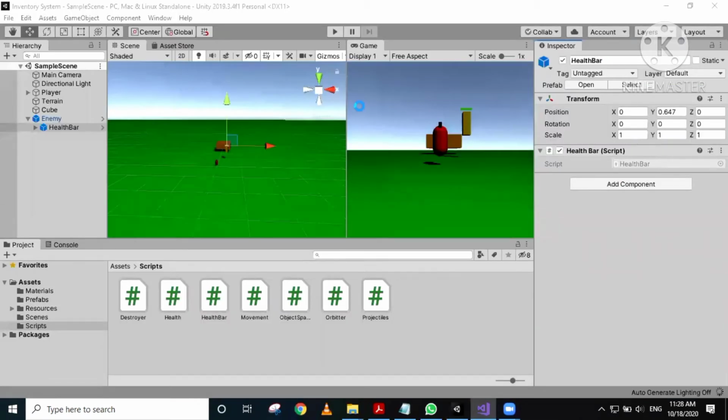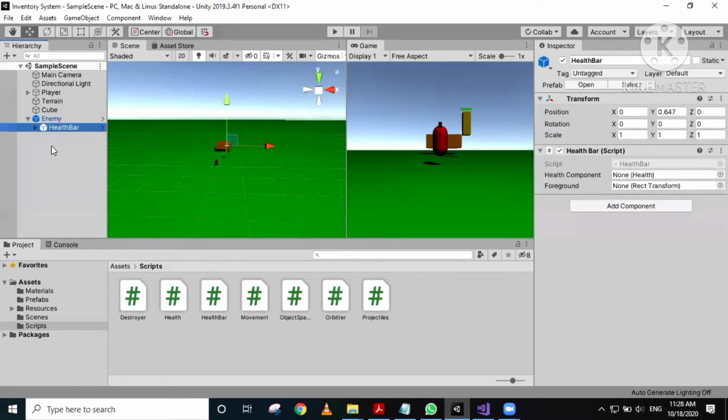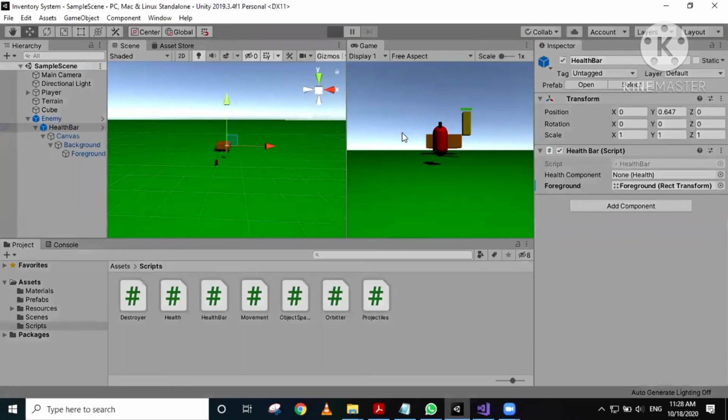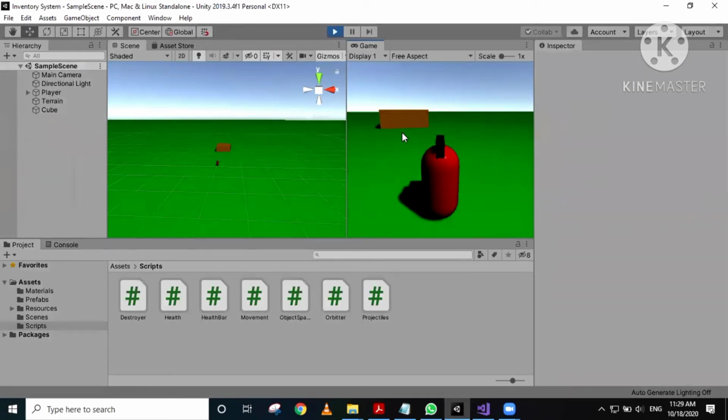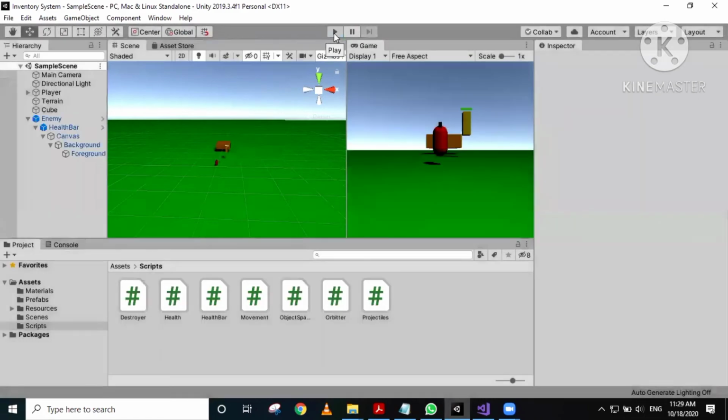Now we try playing. Yeah, inside our health bar, we need to set a foreground. So let's just drag our foreground onto the foreground transform, and the health component will be automatically taken from the enemy. So now if we try playing, and if we hit the enemy, you can see that our health is getting reduced in the health bar. And if we hit the enemy a fourth time, the enemy disappears or gets destroyed.